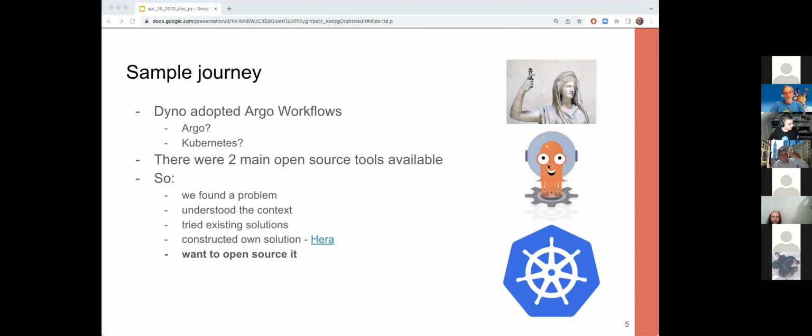At Dino, we have a team of amazing scientists who want to focus on science, not the engineering intricacies of constructing and submitting workflows. So at Dino, the process was as follows. We found a problem, we understood the context, we tried existing solutions to deliver immediate value and noticed they didn't work for us.